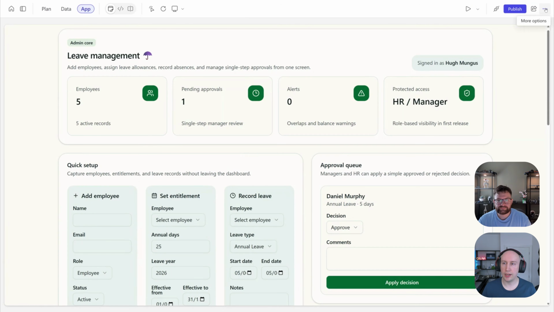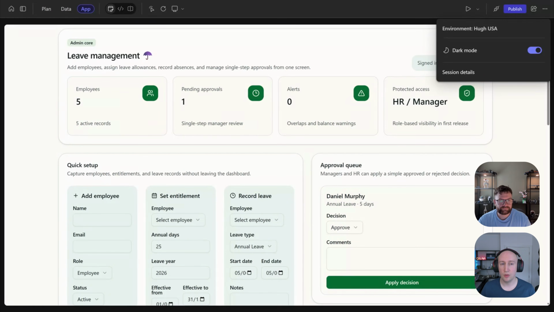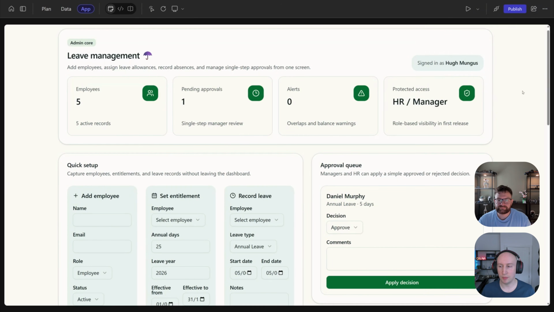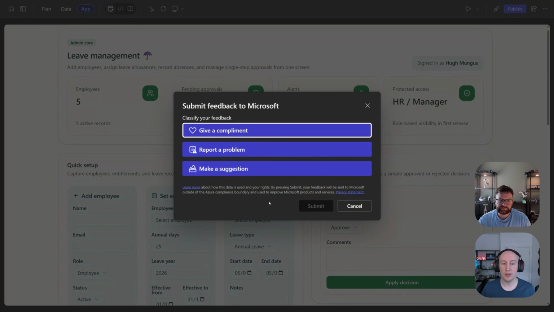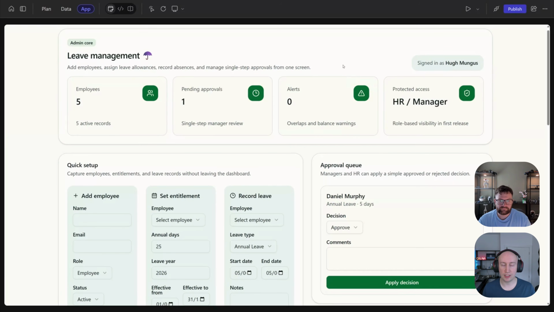And then in the top right-hand corner, we've got more options. And then here we've got settings. So we can change the entire Vibe experience into dark mode, which is my preferred one, to be honest. We can get to our session details, which can be really important for if we're needing to debug something. And then also we can give feedback. Now, this is something that I think is really, really important in these early stages with Vibe apps. If there's something good or bad, you can give your feedback to Microsoft in there and they will actually read it. They'll know about it. It's not something that gets hidden. So that's a great place to go if you want to give feedback.